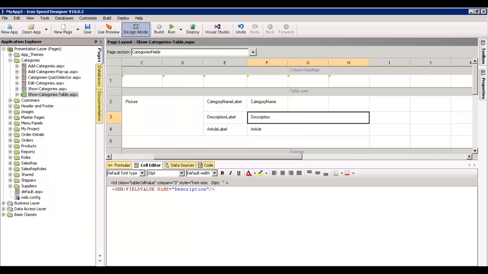The last thing that I want to impress upon you is that any text, any HTML controls, any ASP.NET controls, native or third-party, that are put into the cell editor will render in your IronSpeed Designer application.